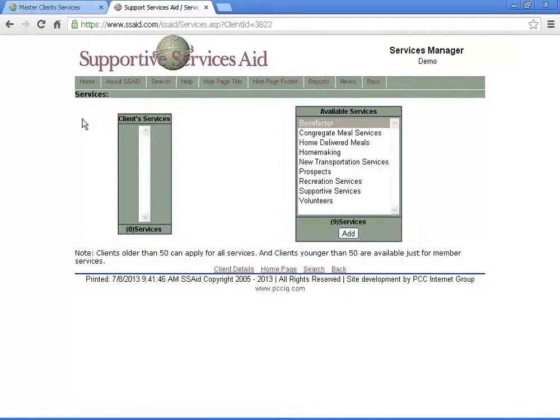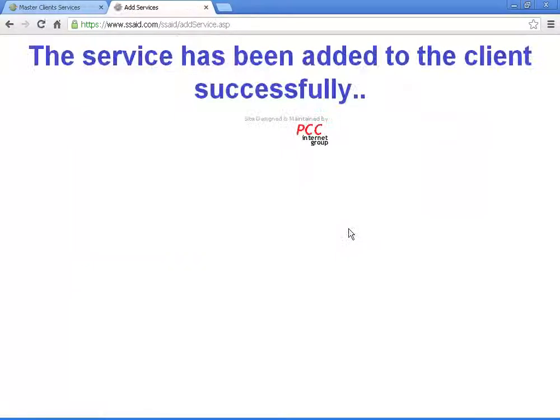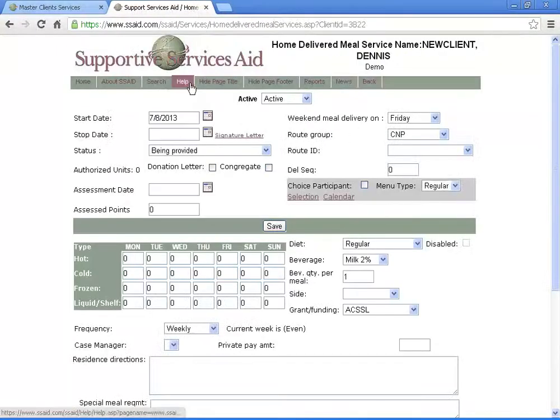We'll click services. These are the services I can add to this client, and we're going to add home delivered meals to this client today. The home delivered meals record comes up with today's date or any date you want they start. They're active. This can be changed, of course. They're inactive, suspended. If they quit taking meals from your senior center, you can put a stop date in here and they won't show up no more on your kitchen list.